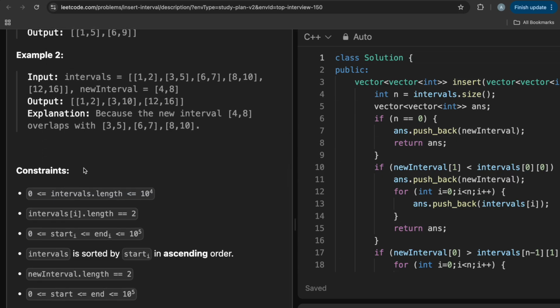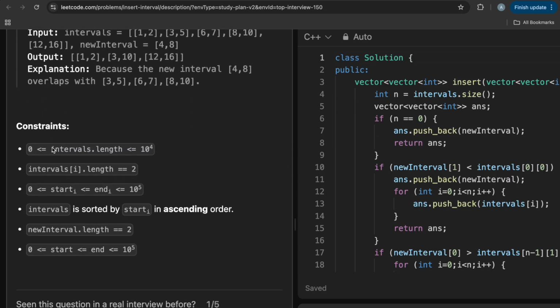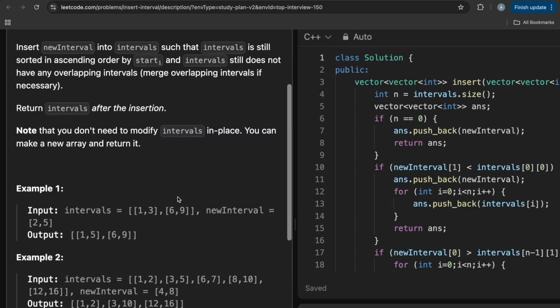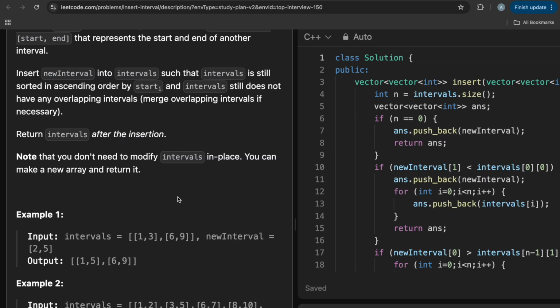So this is the question, and the constraints are given as intervals length can go from 0 to 10 to the power 4. intervals[i].length is equal to 2, and start_i and end_i can vary from 0 to 10 to the power 5. Intervals is sorted by start_i in ascending order. newInterval.length is equal to 2, and start is less than or equal to end, and end is less than or equal to 10 to the power 5. I hope you understood the question.